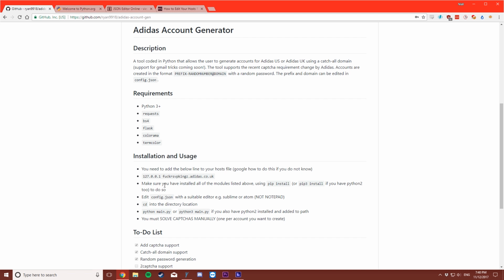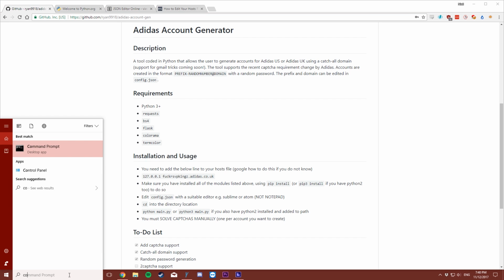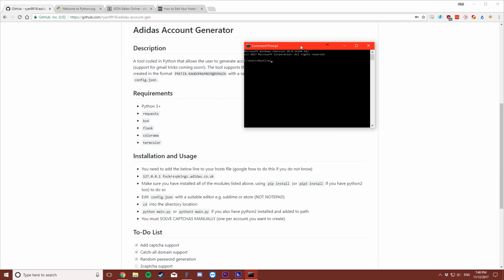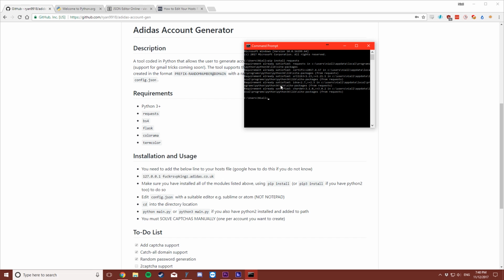Okay, so next what you want to do is add all these modules that are requirements for this script. You want to open up command prompt again. There we go, and we want to run pip space install, and firstly we'll do requests. Your process will look a bit different to mine because I've already got this package installed, but it will run through a few steps and then bring you back to the line once it's completed.